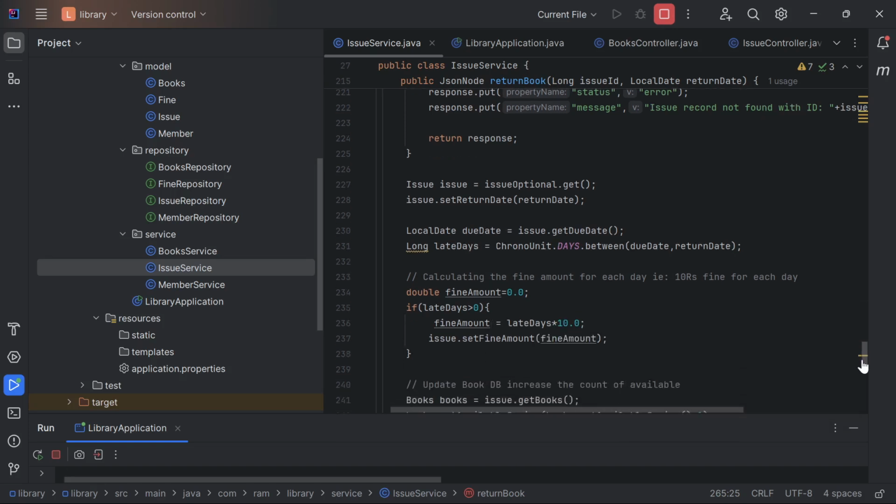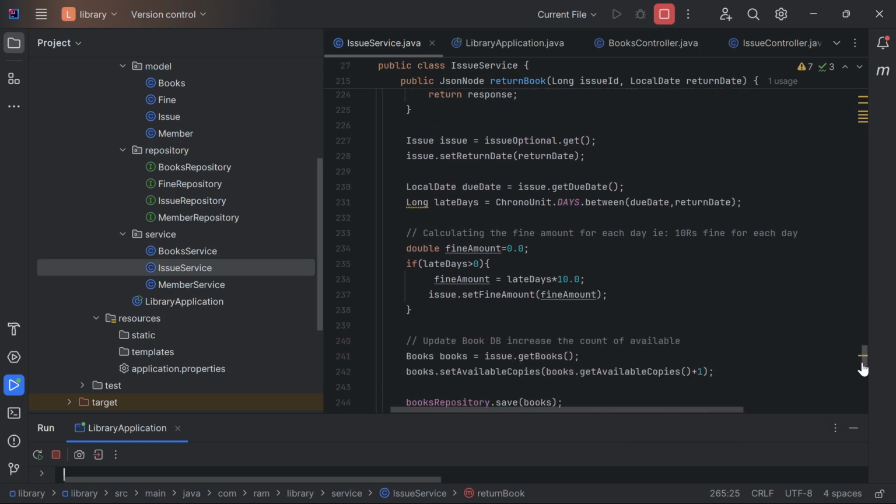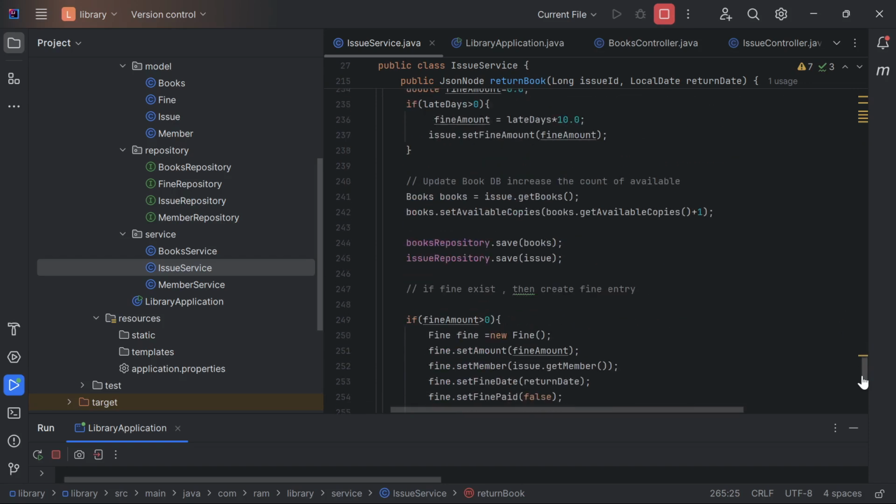Considering the calculation, I am taking a 10 rupees fine for each day. And if late days is greater than 0, then the fine amount for late days, suppose it is for 3 days and we multiply by 10 rupees, it will be 30 rupees. And we are going to update in the book as well, because we got the book received. Then we are going to increase the count of the available copies by one. Whenever we are issuing a copy, the count will decrease in the database. Whenever we receive the books back, we are going to increase the count.